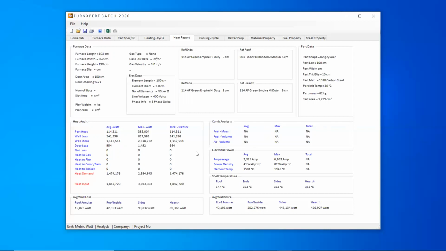And if you notice here, the electrical power is also shown. The average amperage is 3,325, maximum is 6,663 amp. Element temperature max is 1946 degrees Celsius, and the average element temperature is 1501. Now this will also vary if you vary your number of elements, and also the element length and element diameter.